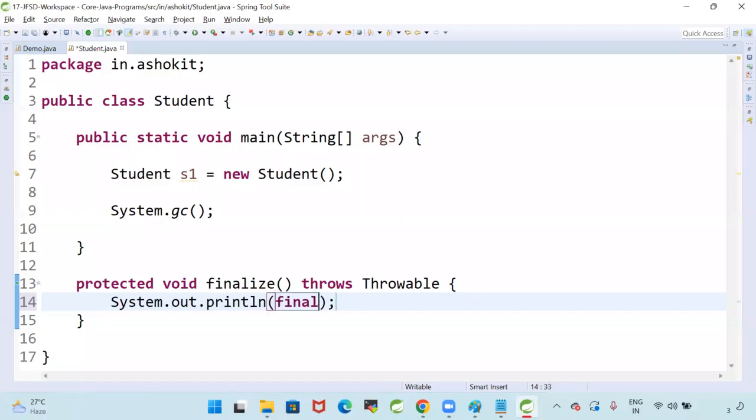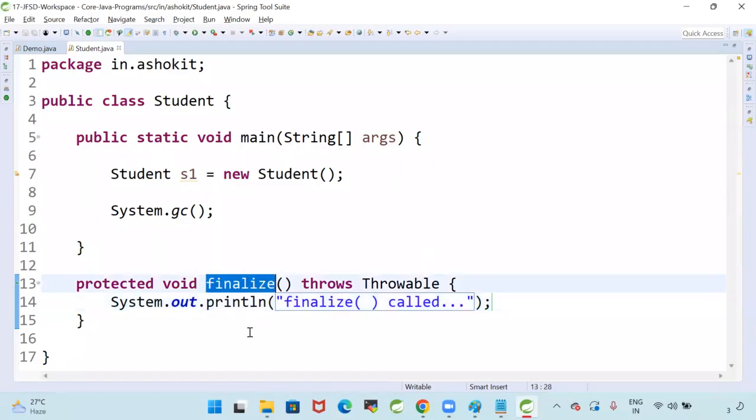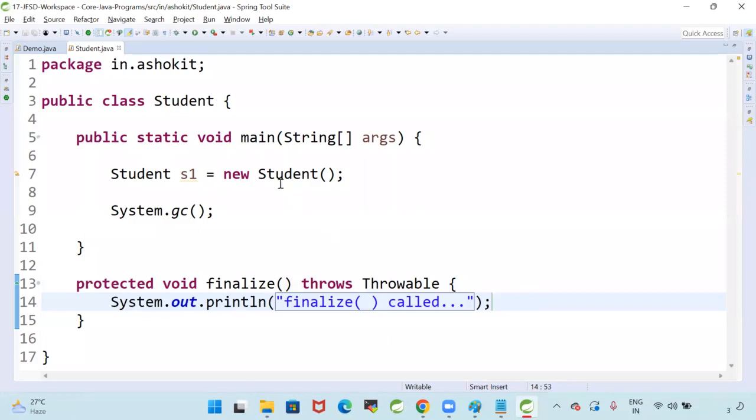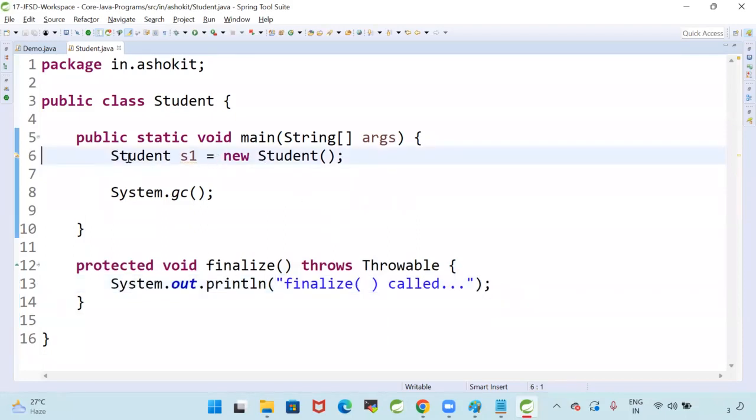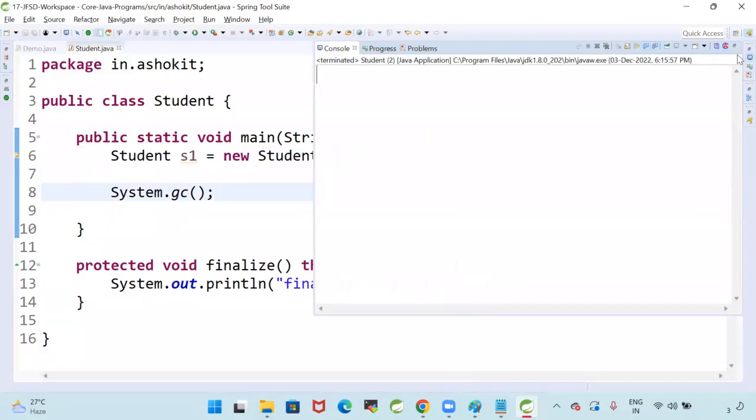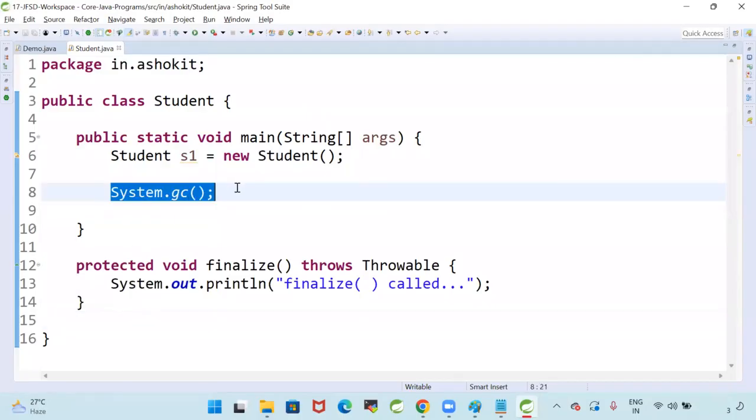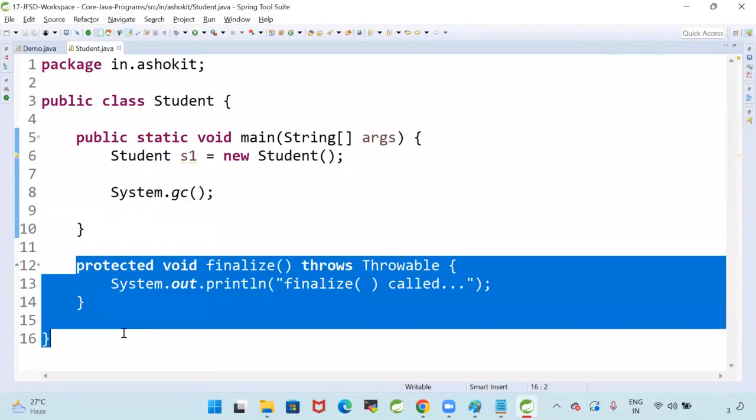System.out.println("finalize method called"). protected void finalize, System.out.println finalize called. Now here I created the object for the student, then I'm calling System.gc. Run this program. Any output? Is that method called? Why not called? System.gc I called. Why is this finalize not called?